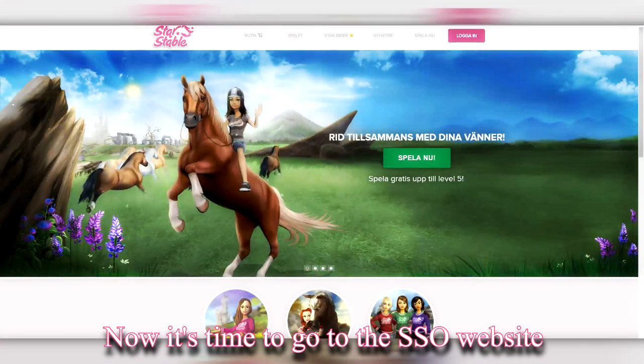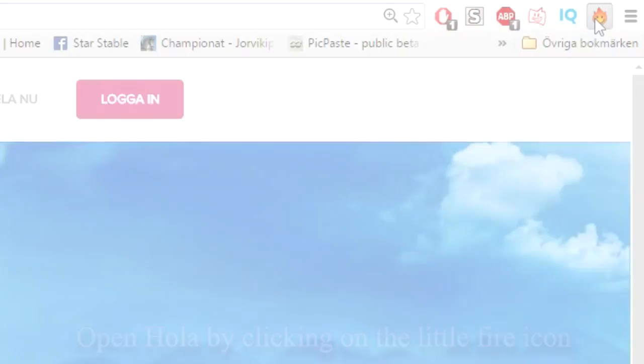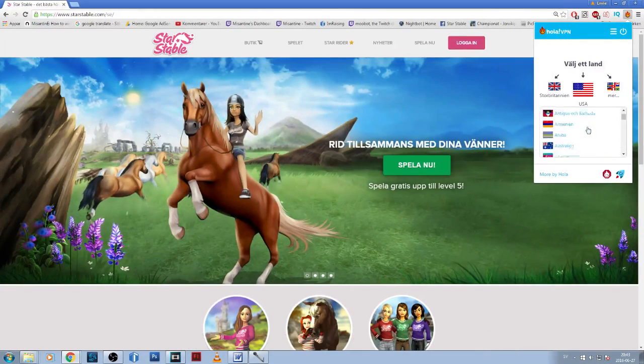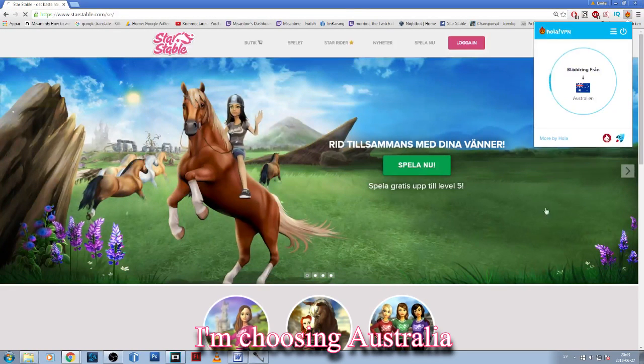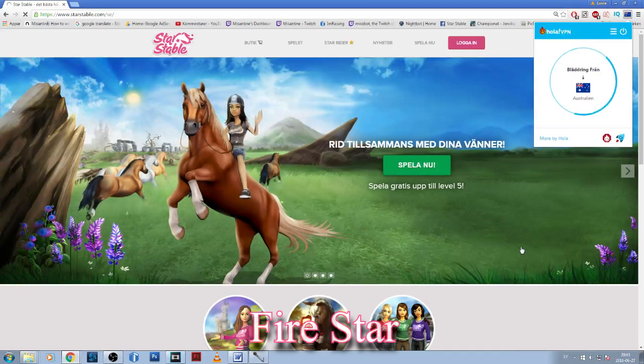Now it's time to go to the Starstable website. Then open up Ola by clicking on the little fire icon. Just choose the country you want to create an account on. I'm choosing Australia, because I want to make an account on Firestar.